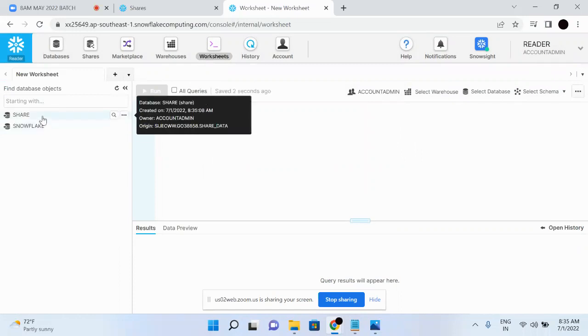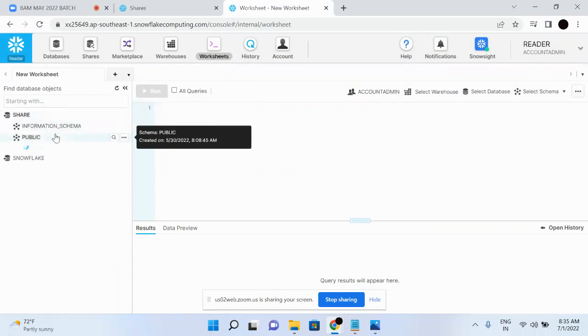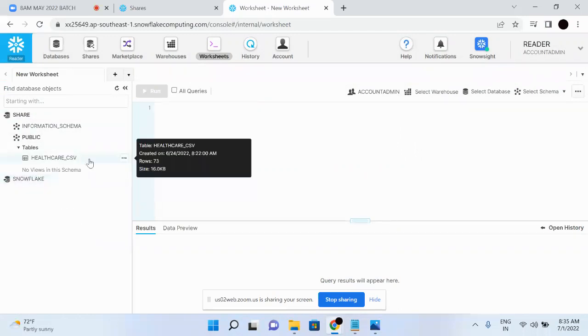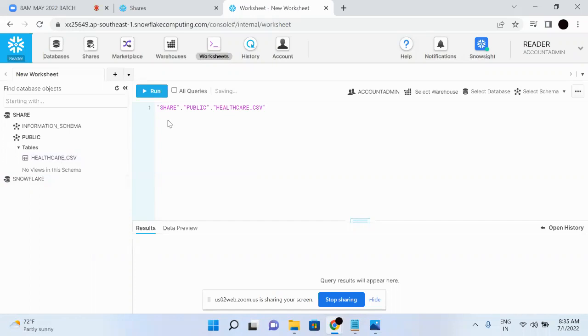Observe this one. This is a share, right? When you click on this one, data share, you can see what we have shared. This is a default one, what it has given for everyone. Now coming to this one, this is a table, right? Observe this. Now let's come to this table and let's try to access the table data.